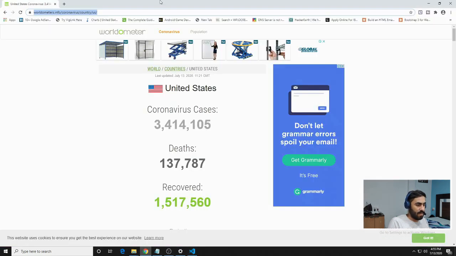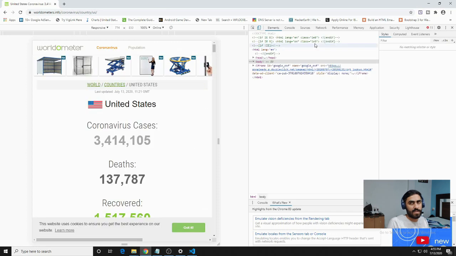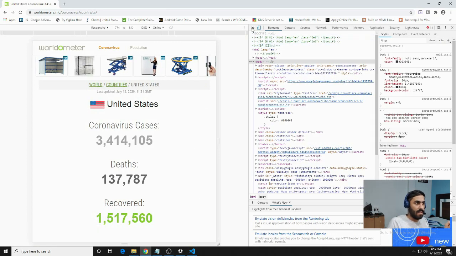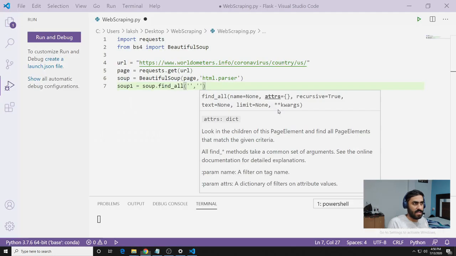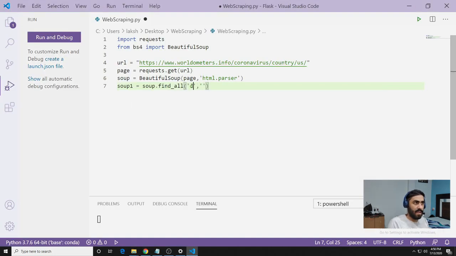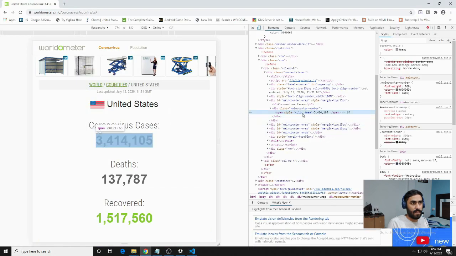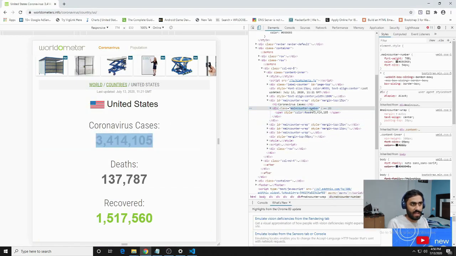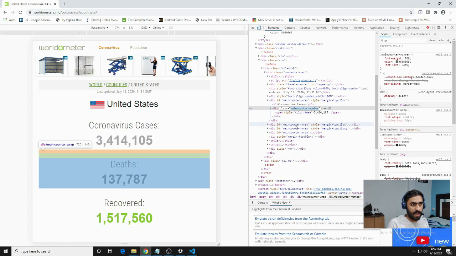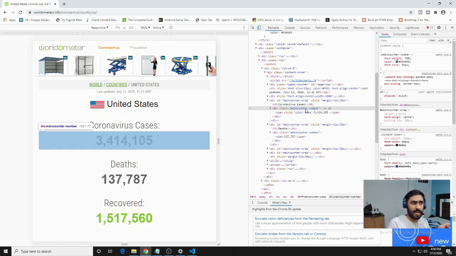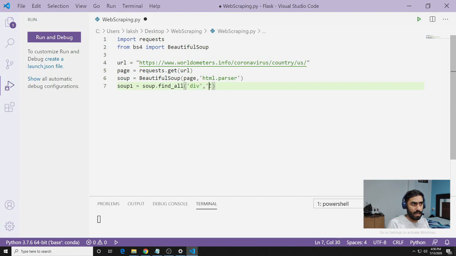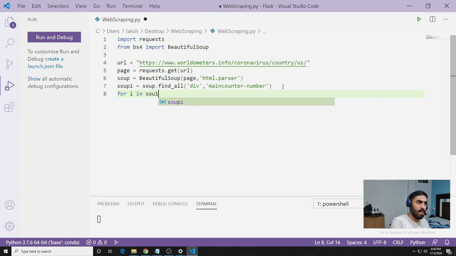In order to check that, I'm on my Chrome, I press Ctrl+Shift+I to see the developer tab, and the moment I go into this number, I can see that there's a div class which is acting as a wrapper. I'll write div here, and I need the main counter number as well, which is the class. So in every class of main counter wrap, you'll see main counter number plus divs. So we'll write main counter number here, and then it's simple: for i in soup1.